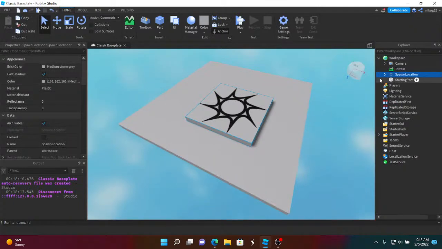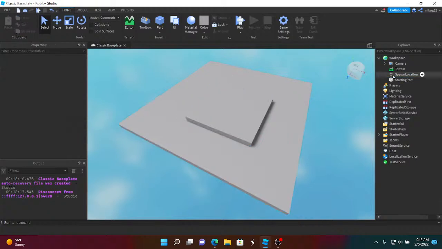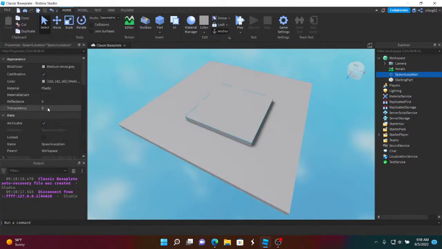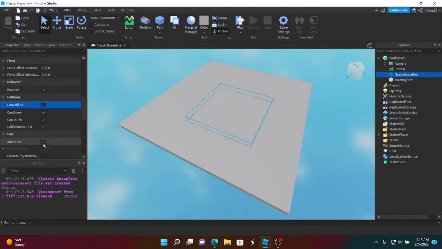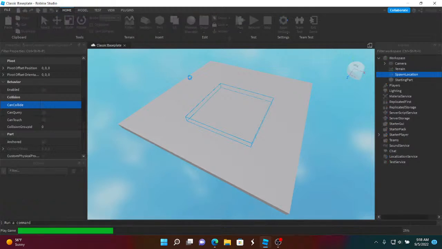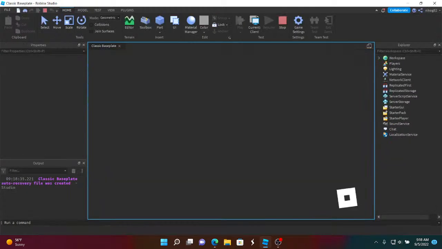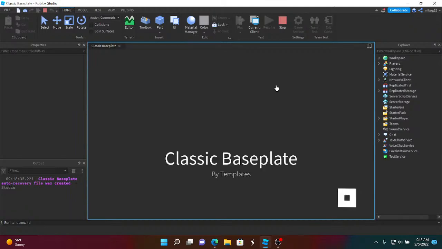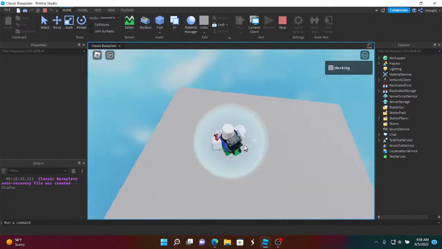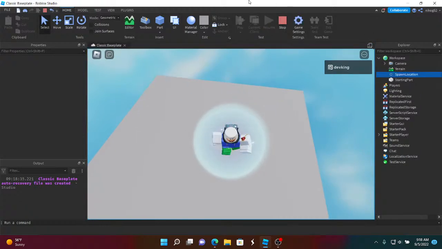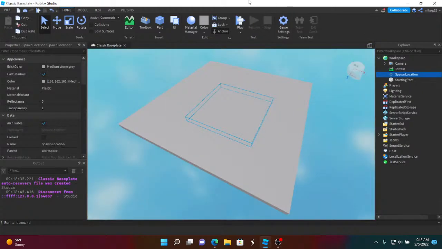Now we're going to make this look a little bit more real. We're going to delete the decal, come to the spawn location, and change transparency to 1, CanCollide to off, and Anchored to true. So now if we play the game, we'll still spawn on the platform, but we can't go through the spawn. Now we're going to be doing something else.